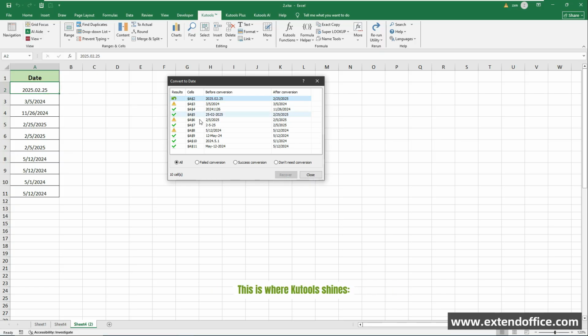This is where Kutools shines. No format limitation, works with standard and non-standard dates. Everything is clear in one window.